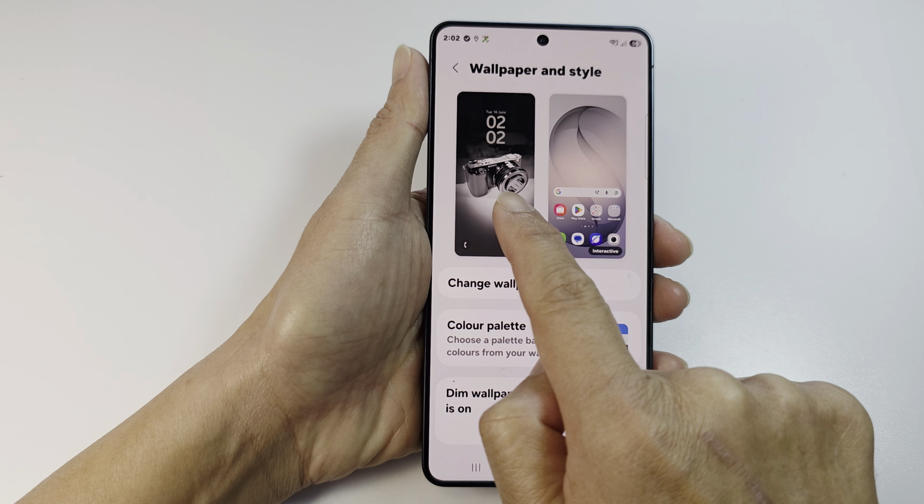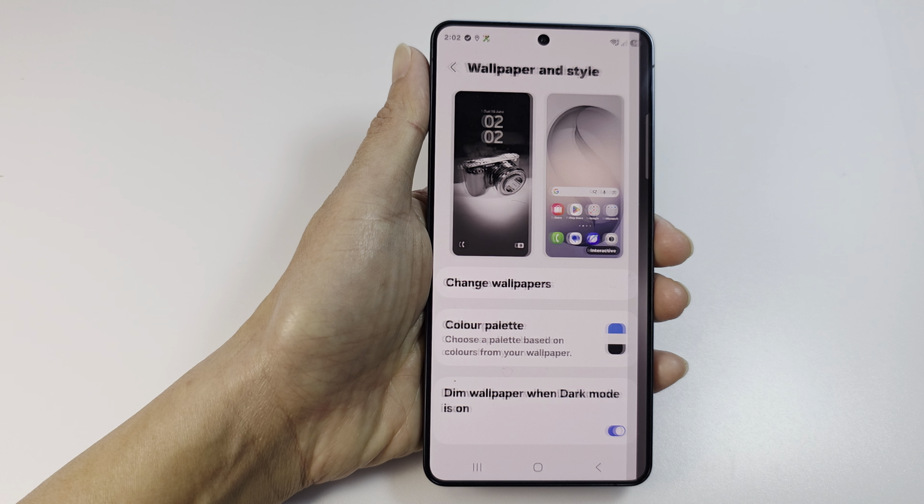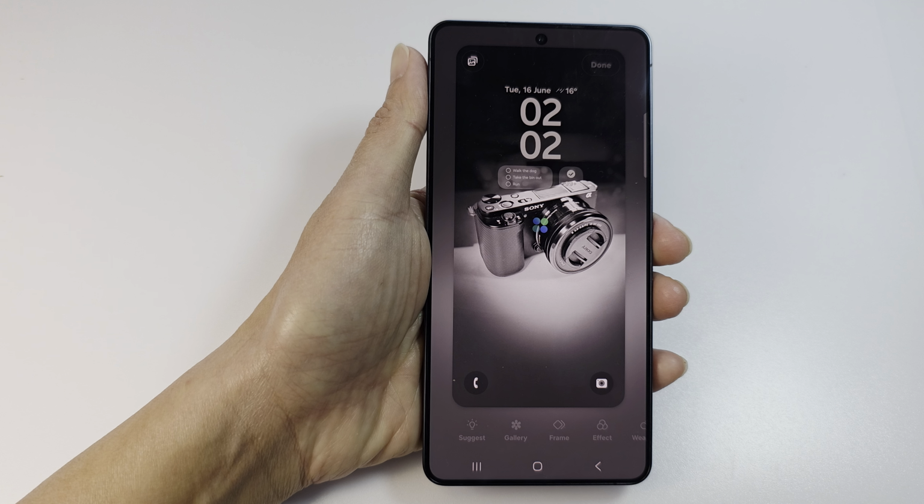From here, tap on the lock screen panel, which is on the left hand side. Then tap on the widget panel here. Now I'm going to delete the existing widget. Then we scroll down and tap on Reminder.